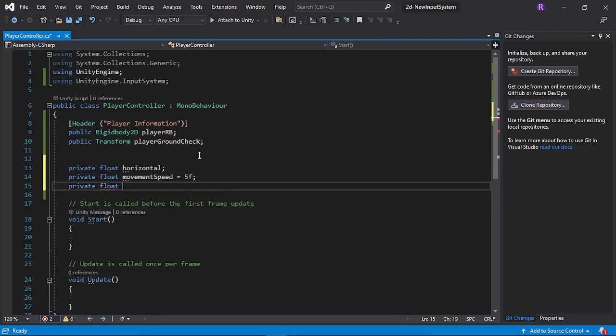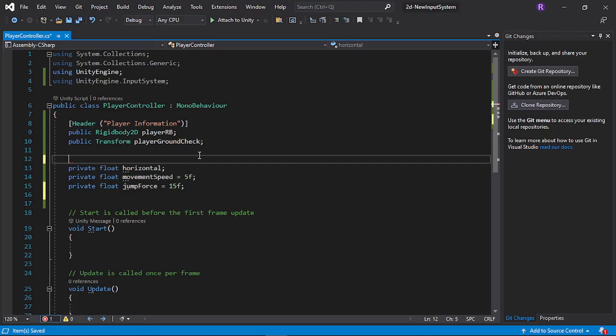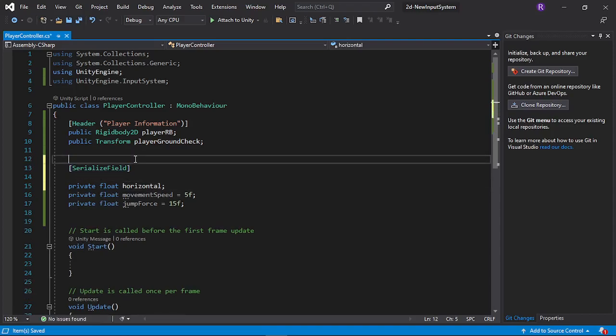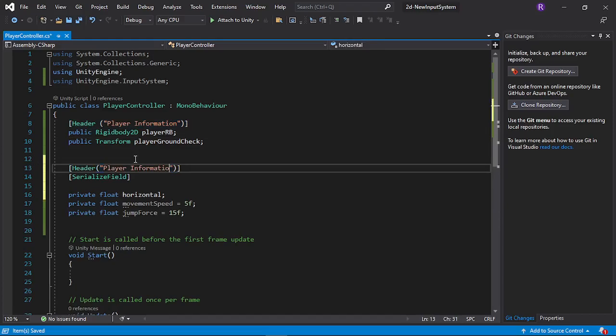Private float jumping power or jump force, I think much. Let's have a 15f. And I want to serialize this. Serialized field, just so that we can see that on the inspector. Because if we don't have the serialized field, this will not be appearing, right? Let's also have that header, movement variables.